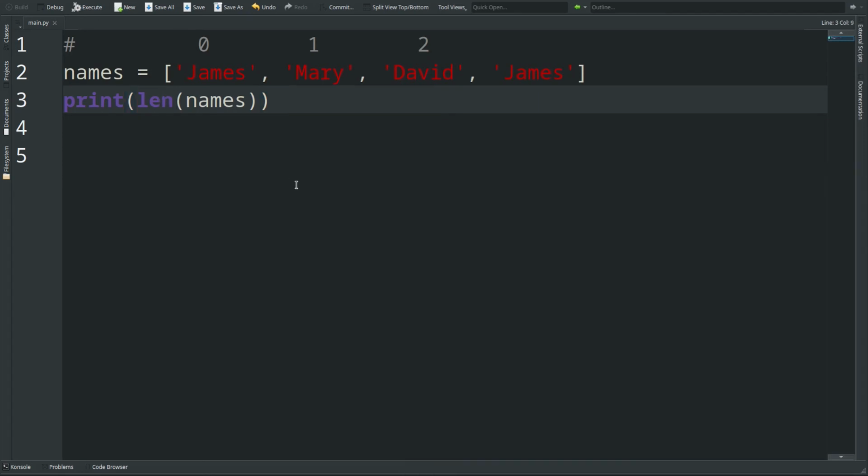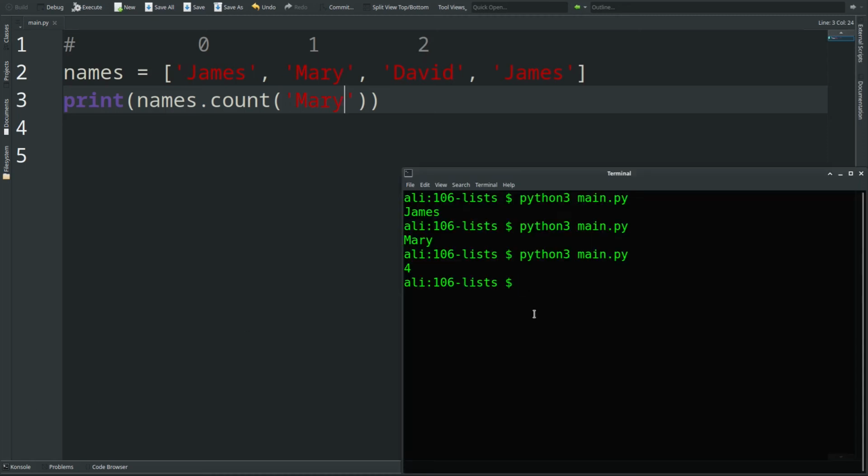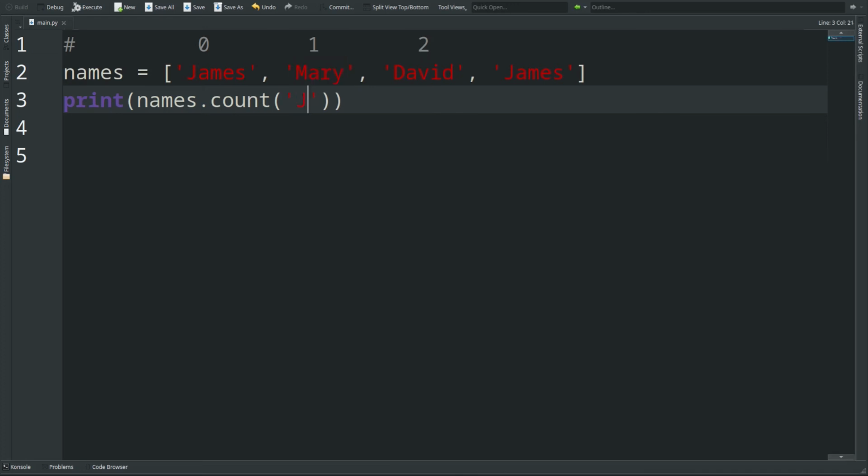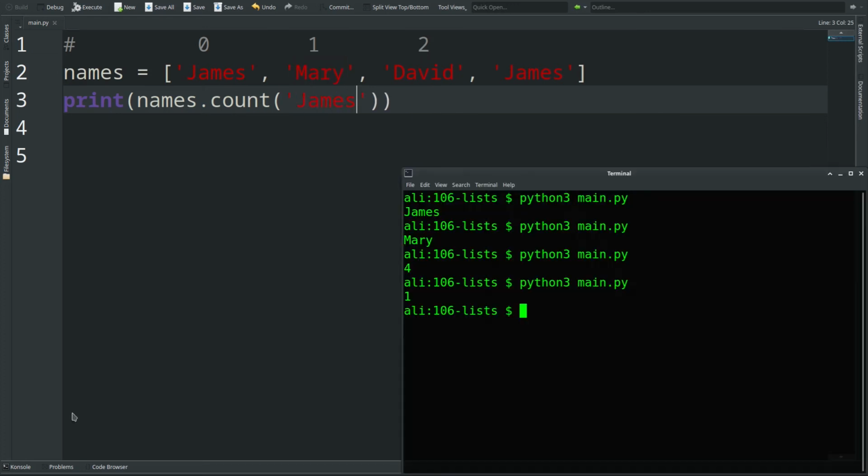Another method we want to talk about is the count method. Names.count Mary. It will count how many times the value Mary appeared in your list. Let's try that, and it returned 1. For James, it should return 2. All these methods can come in handy when you are working with lists. And this count for James equals 2.